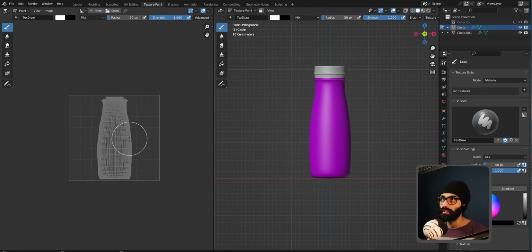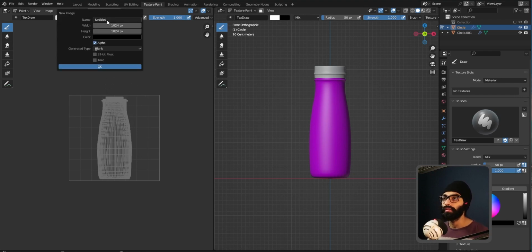Okay, first texture, then material. Texture is added to material, material is added to object. So first texture, which will be added to the material. So you're going to create a new texture here, and we're going to call this bottle texture, and doesn't matter what resolution you make it.